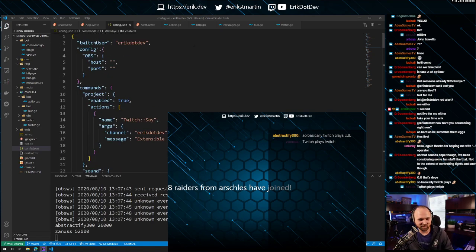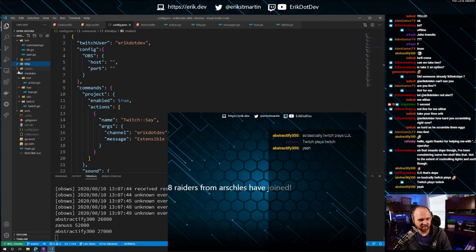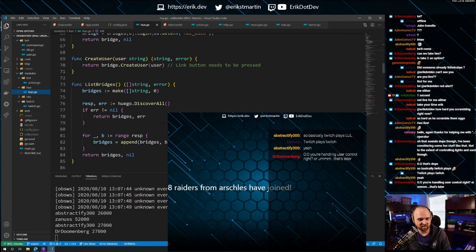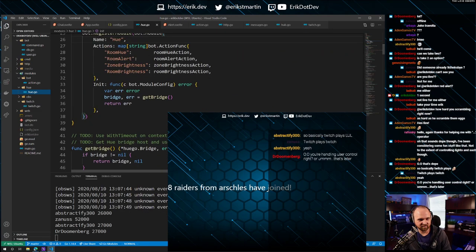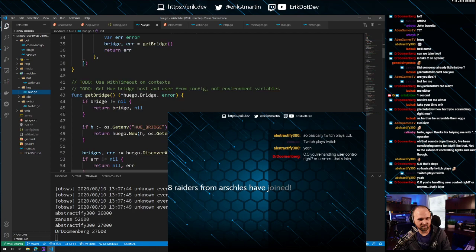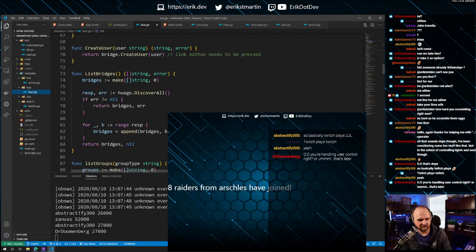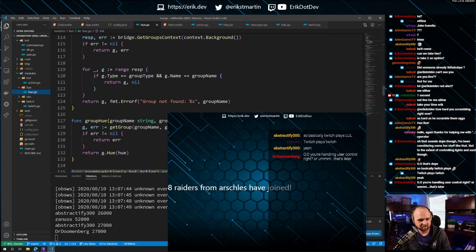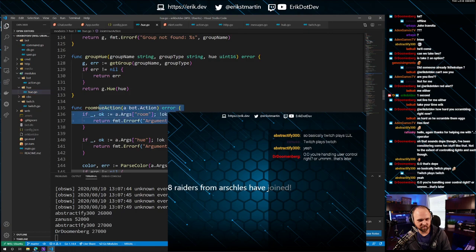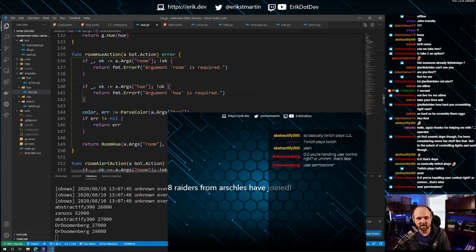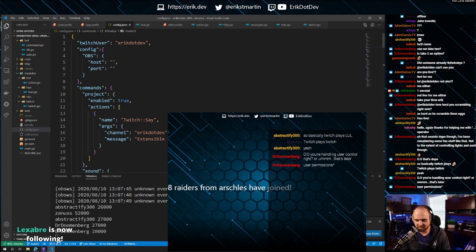So all of this is sort of controllable by this config file. And basically what we've done is there's a bunch of modules, and modules provide actions. So in this case, we have, this is a helper. So the module registers itself with what actions are available. And, here's one particular action to change the room hue. So there's a config file.